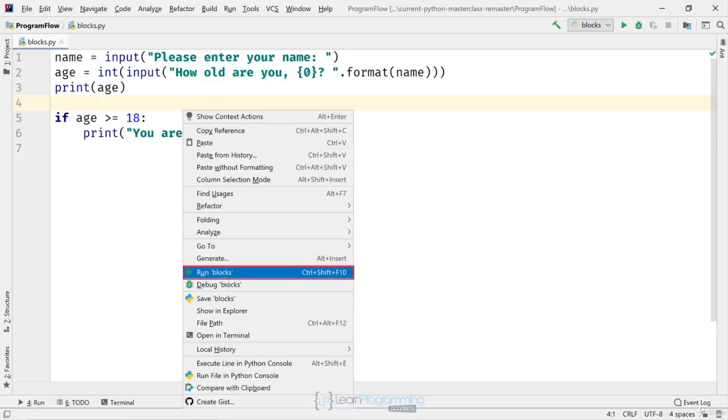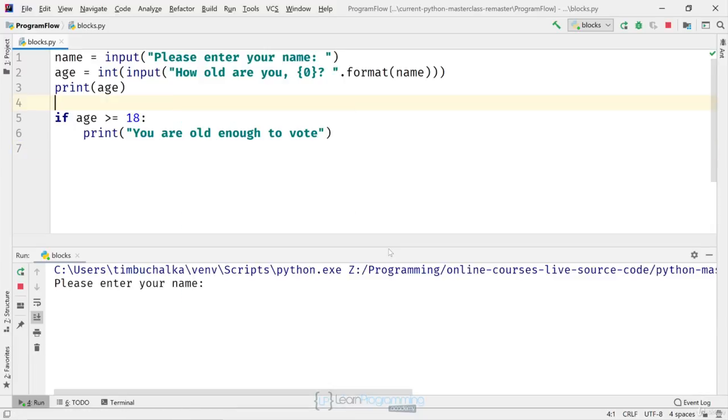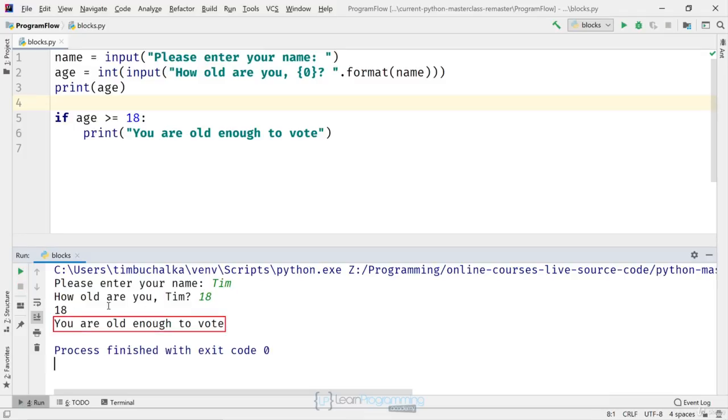Let's run it. And we'll do it a few times just to make sure with different ages that it is working as expected. So if I start by typing my name firstly, then the age is 18. You're old enough to vote, so that's working.